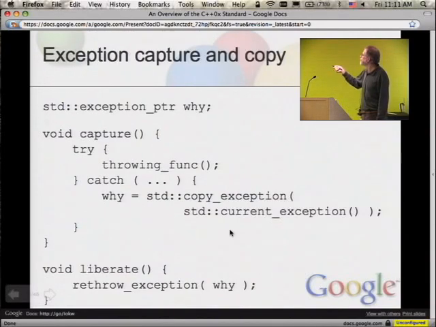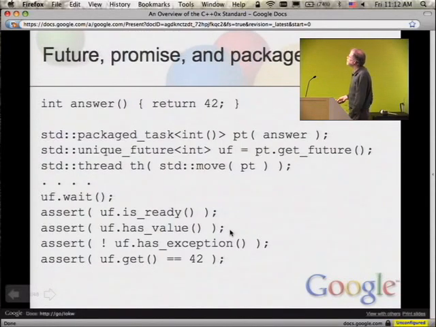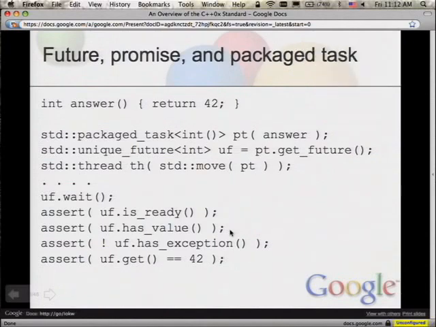In particular, you can catch an exception, find out what that current exception is, copy that current exception into a global variable or some other data structure, and then in another thread, you can rethrow that exception, which allows you to catch an exception in a thread and then pass it to another thread to be rethrown, which shows up in futures and so forth.